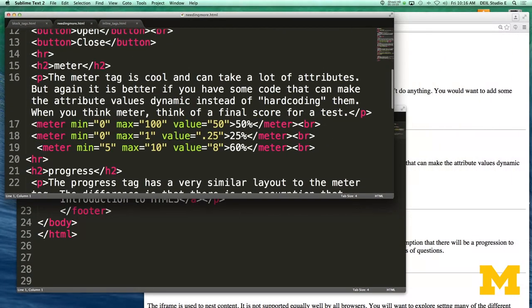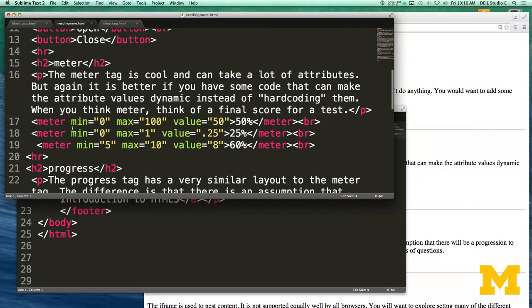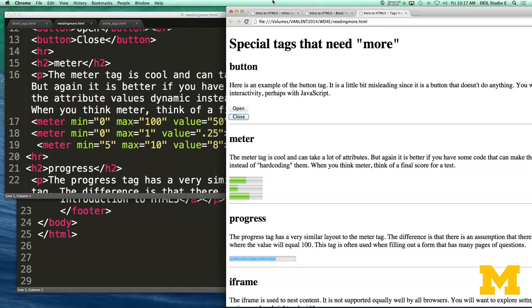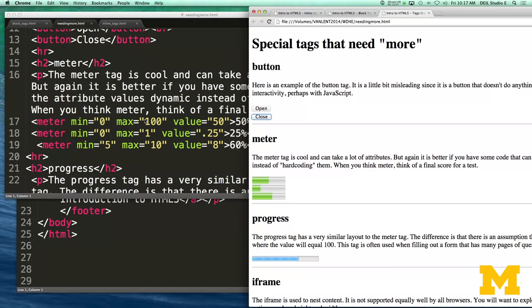You can see for the meter one, I've actually gone in here and put in a minimum value of 0, a maximum value of 100, and my current value is 50. So you can see it's colored in until pretty much halfway through. All right. Same here with the next one. I've set it to 25%. Here, I just wanted to show you that it doesn't always have to be 0 to 100. You can start at 5 and go to 10, and I've set it to 8, which is 60%. So that's kind of how the meter works.